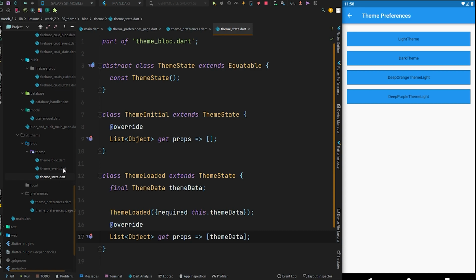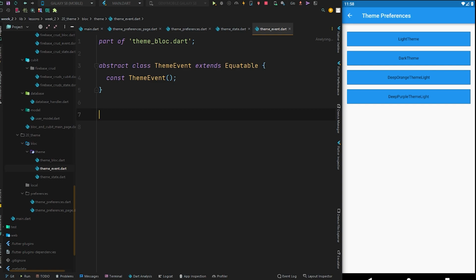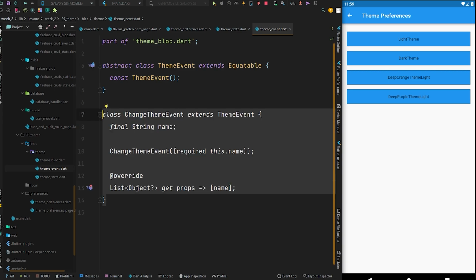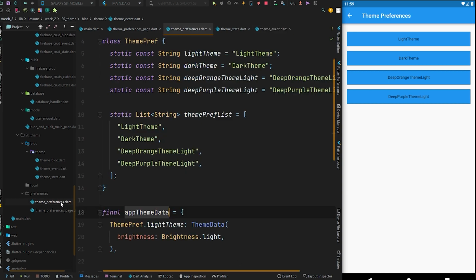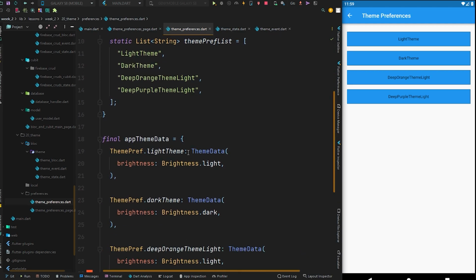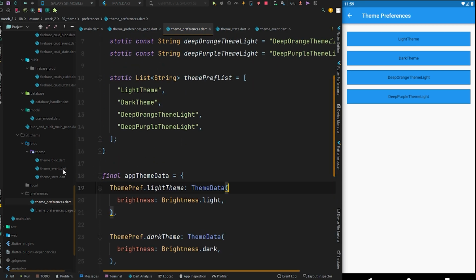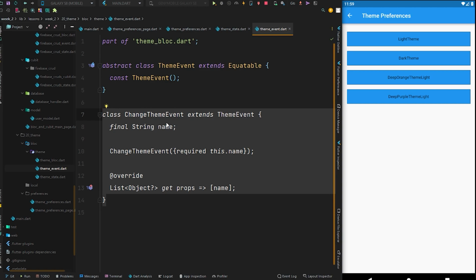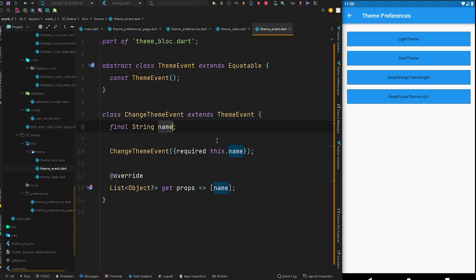class for the value equality. And now next, in the theme event, here we are going to have one event that will be triggered on the UI. That event will be the change theme event, and this is going to accept the string name, as we are going to have the constant names for our themes, and its type is string, like the light theme, dark theme, deep orange theme, and they're all strings. And here we have a simple string key, and its value is theme data, just like this. So that's why in the event there will also be change theme on the string name.